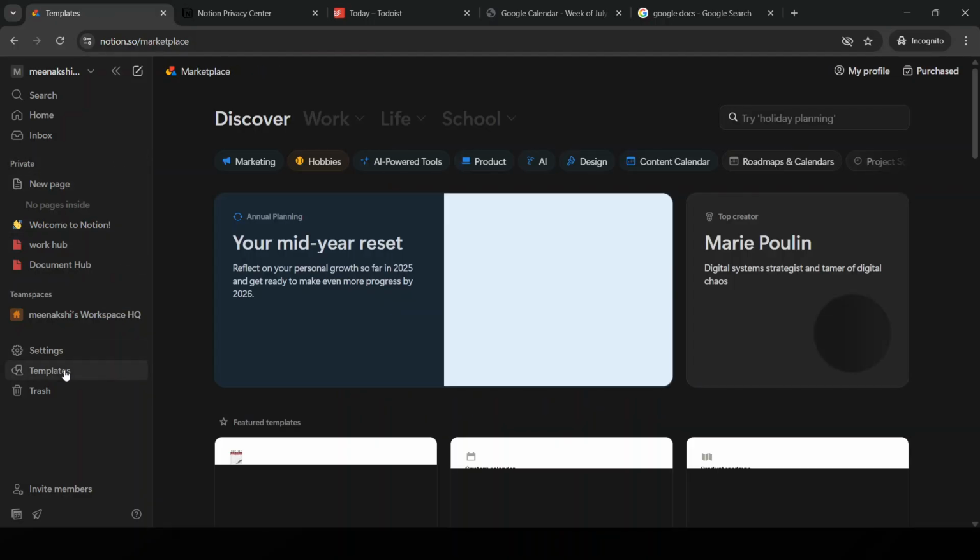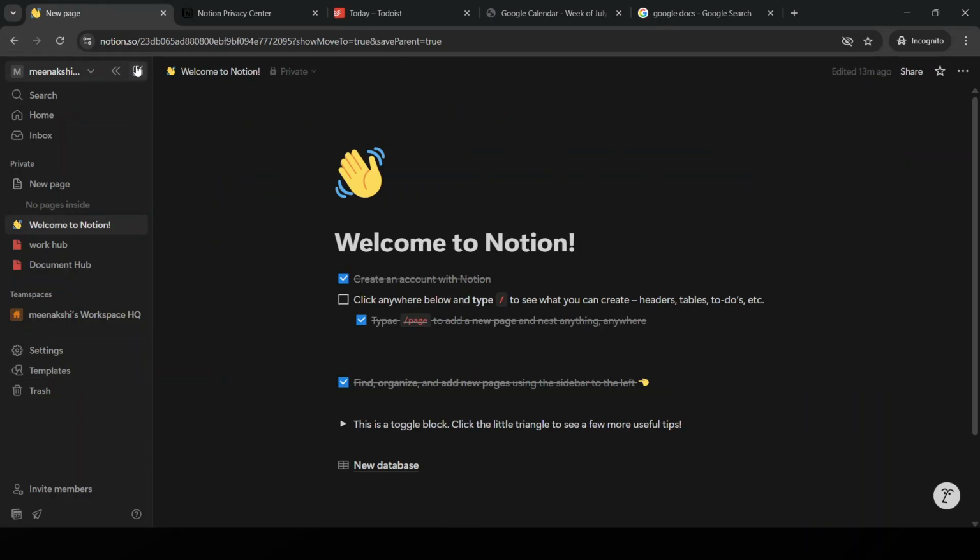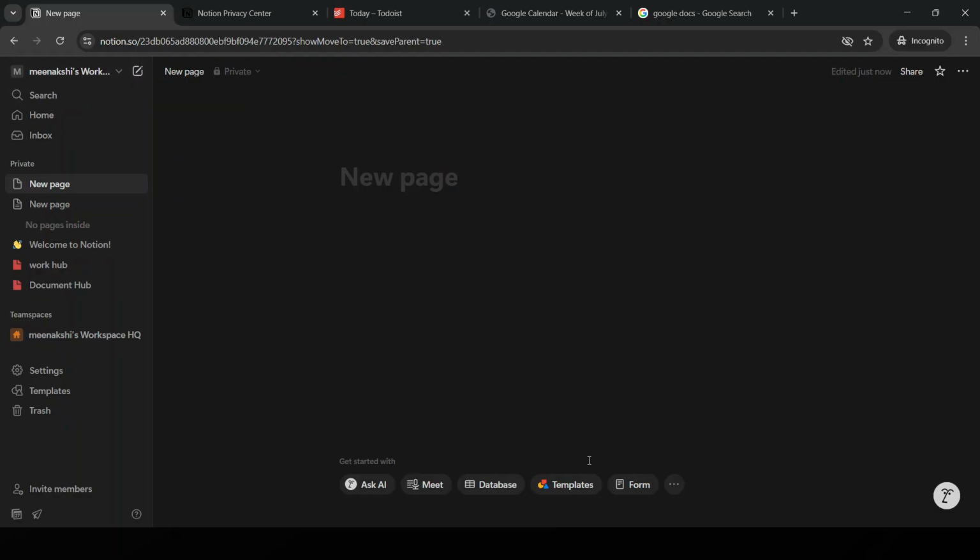Start by creating a new page by clicking on the plus sign that appears next to the space at the bottom of your sidebar, or simply by typing "page" directly into an existing document. Once you've got your blank page, give it a name that reflects the purpose of your template. Naming your page is not just helpful for organization, but also makes it easier to search for in the future.